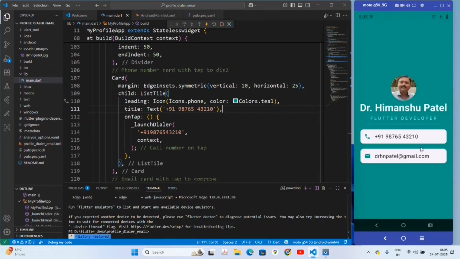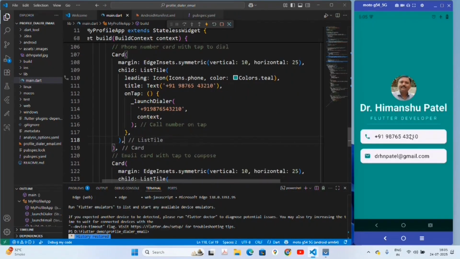Then we have title. So this is called title. Now this title is nothing but phone number. So inside title we have to specify text to be displayed on screen, and whenever some user clicks on this card, what we want to do is we want to launch dialer, and for that we have already defined this method launchDialer. Now remember we must specify two arguments. First is a phone number to be launched and second argument is context. So whenever user taps on this card, it will launch dialer and dial this number.